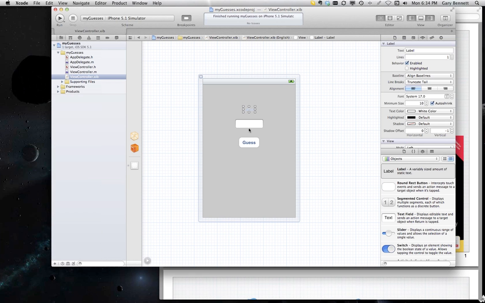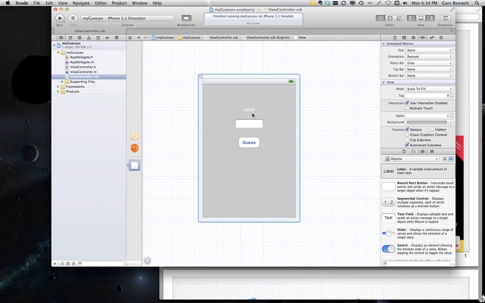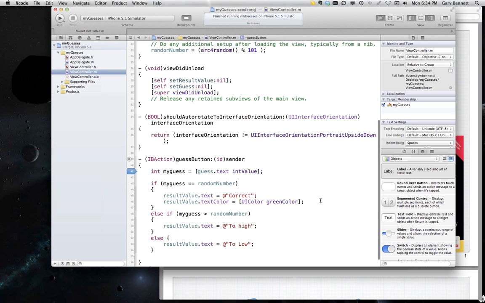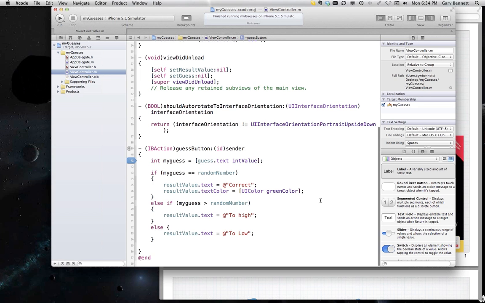And furthermore, as their guess gets closer to the random number, the color changes to give them a little visual cue that they're getting closer or further away. So we'll keep it simple for just the basics of what we're trying to accomplish tonight.